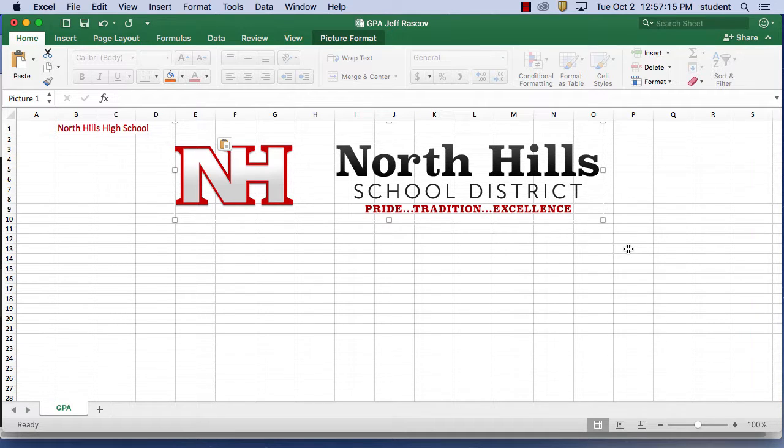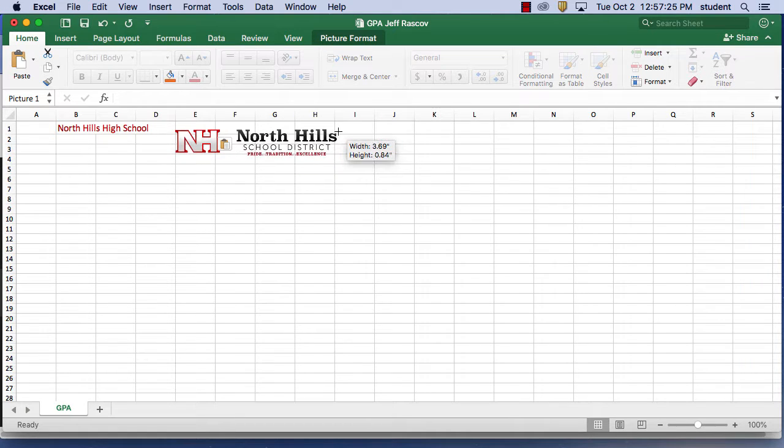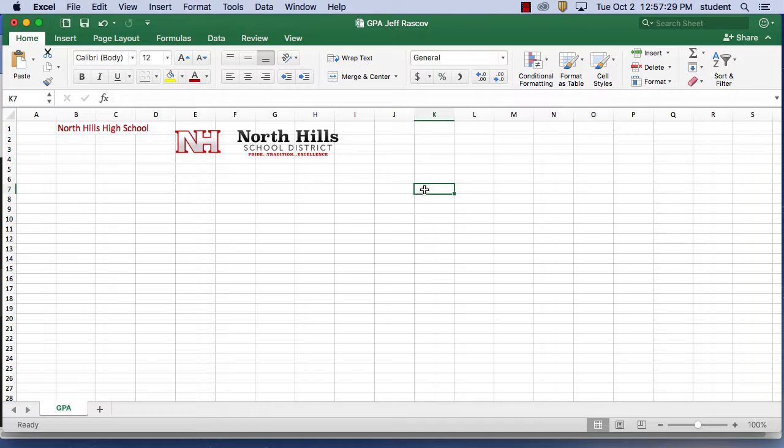And of course, if it's too big, you can click on your graphic and shrink it down. I can put my cursor in the lower left corner or right corner here, and if I click and drag, you'll notice it will make it smaller. Don't make it too small, but something like that. There we go. That looks pretty good. So again, we've got the name of the high school, the name of the district, and a graphic in there, and we're looking pretty good. Let's do our first formula.